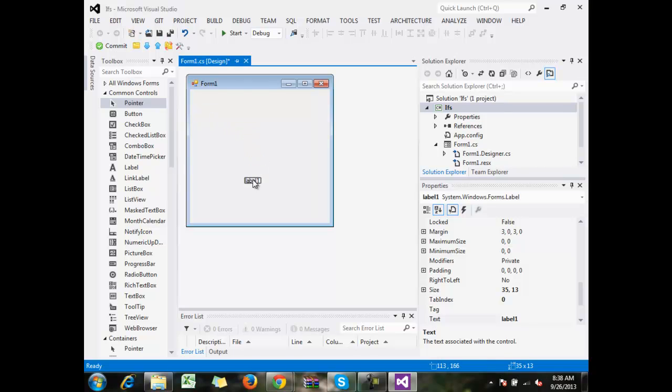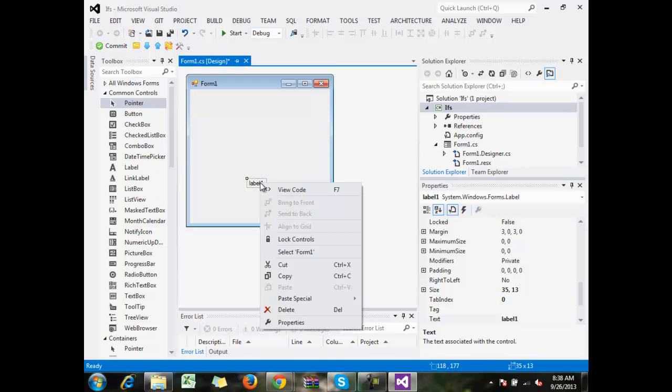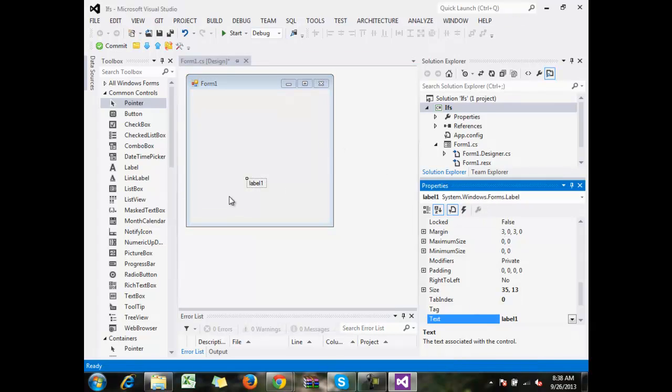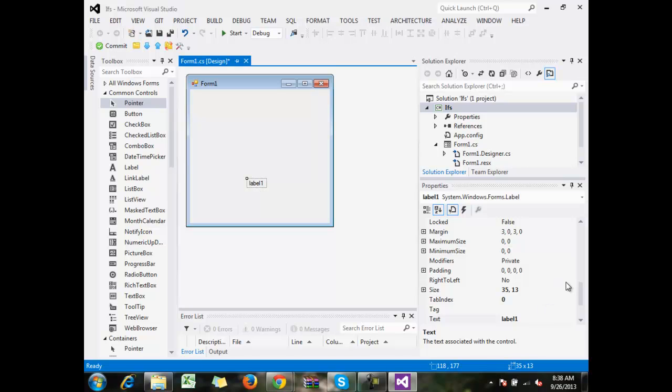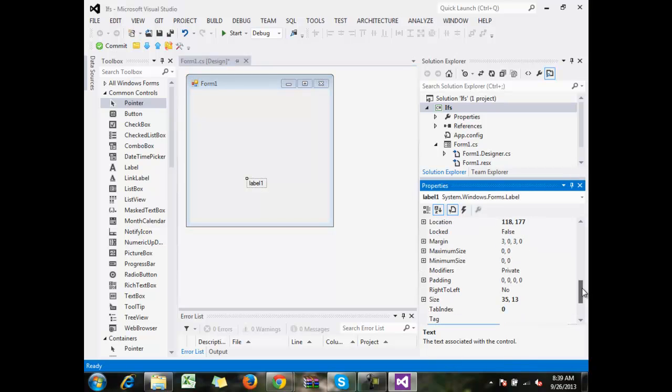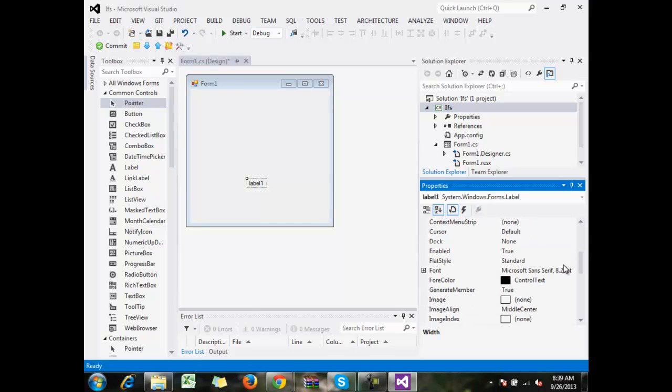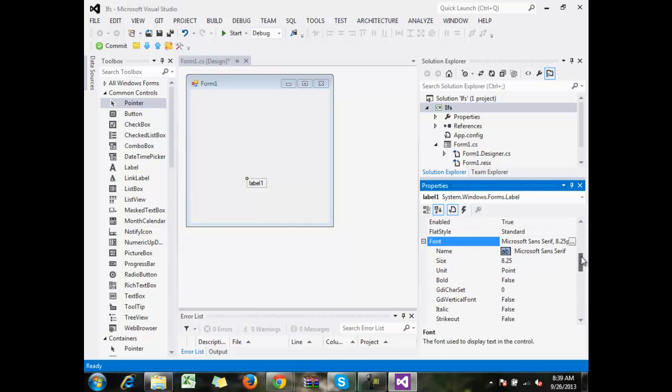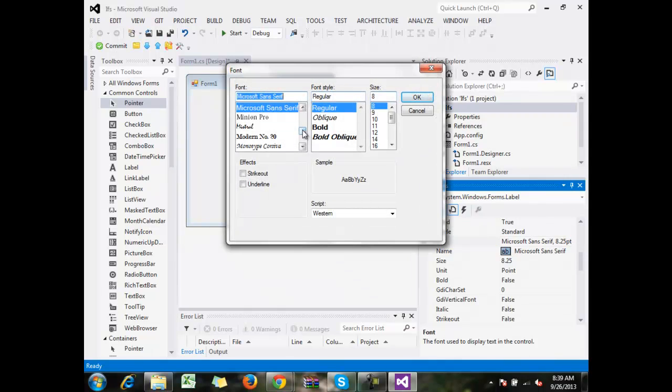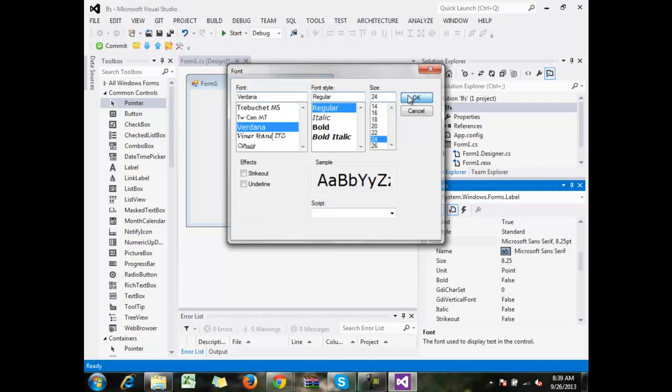Okay. So let's say we want to make this a lot bigger. So how might we do that? Right click it, and then do what? Properties. Okay, but we already had the window up here already, right? We could have just clicked on it and looked over here. So then what property do we need to use? No, that's different. What we want to do is change the font. So we'll change it to, let's make it Verdana, and we'll make it 24 points. Okay?